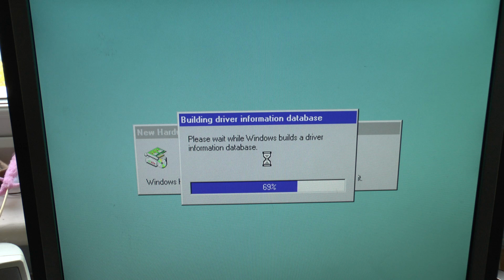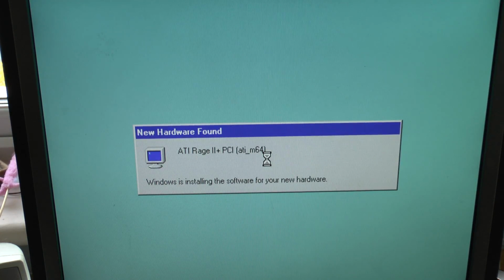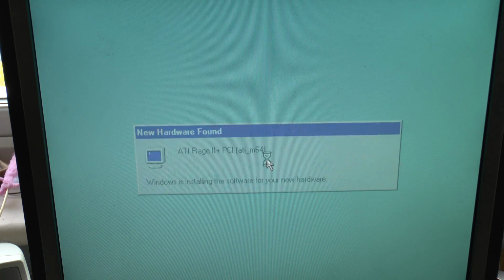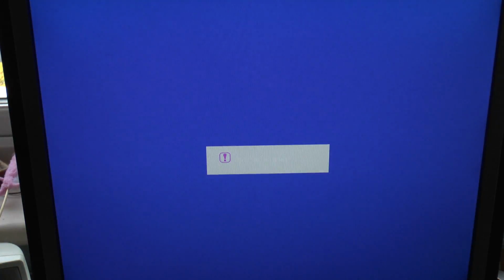Okay, what's happening now is it's detecting the video card. The ATI video card, so it should detect it okay, should install it no problem. Yep, there you are. You'll probably notice there as well that it says ATI M64. Basically, a lot of the MACH 64 cards use the coding from the 64s for a long time, and it's basically very compatible with that coding.